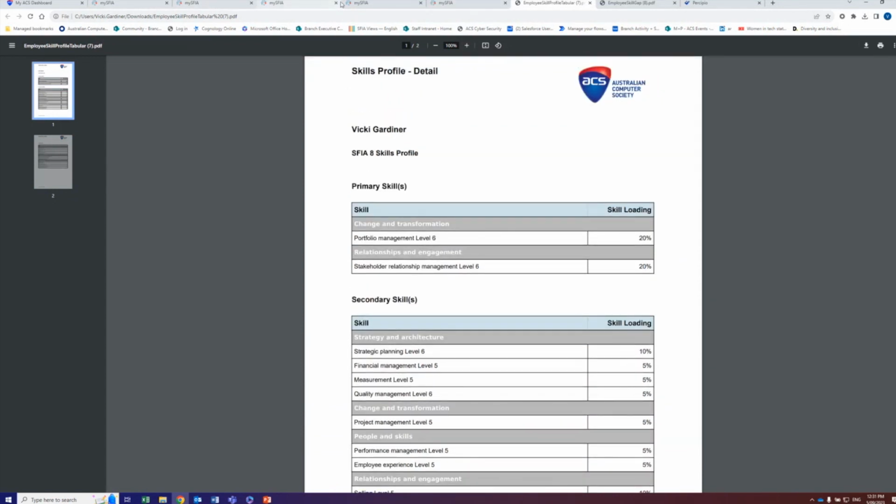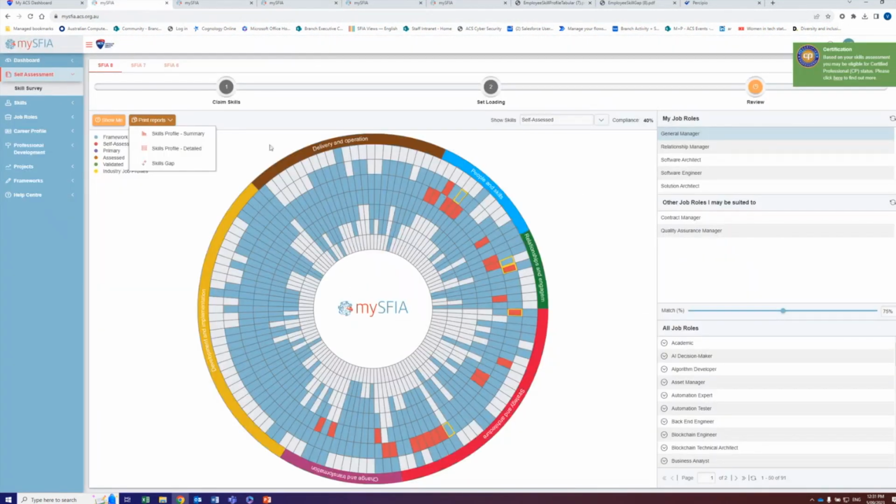The second type of report that's here, which is really useful when we go into the Learning Accelerator, is the skills gap report.